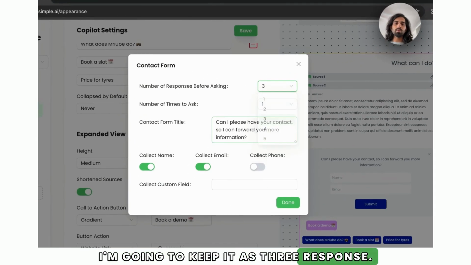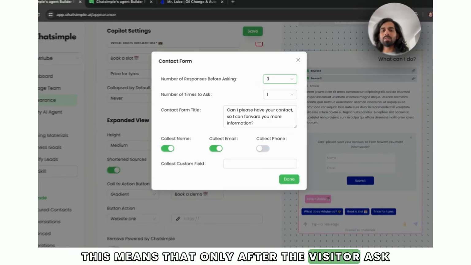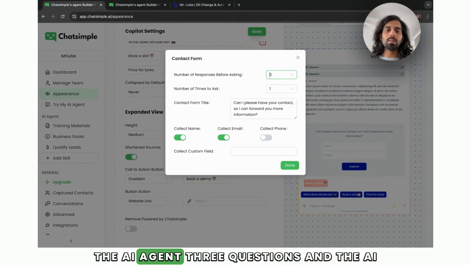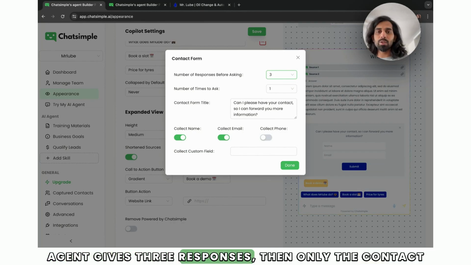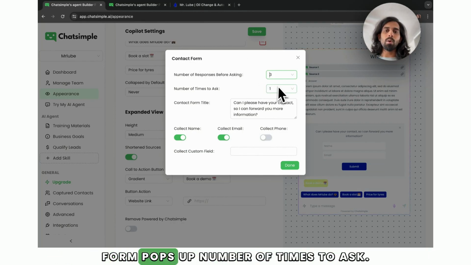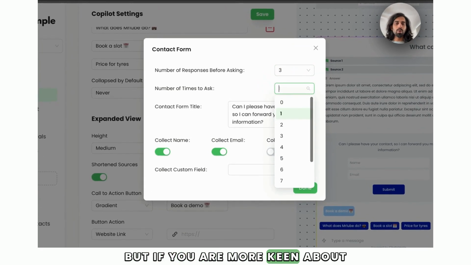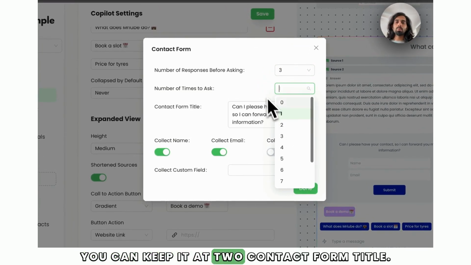I'm going to keep it as 3 responses. This means that only after the visitor asks the AI agent 3 questions and the AI agent gives 3 responses, then the contact form pops up. Number of times to ask, definitely keep it as 1. But if you are more keen about getting the answers, you can keep it at 2.